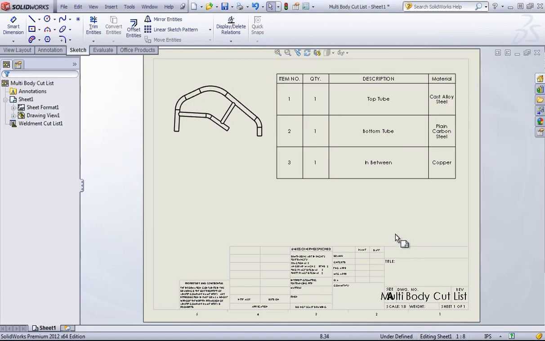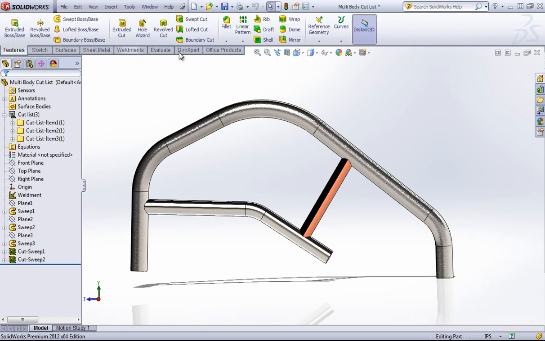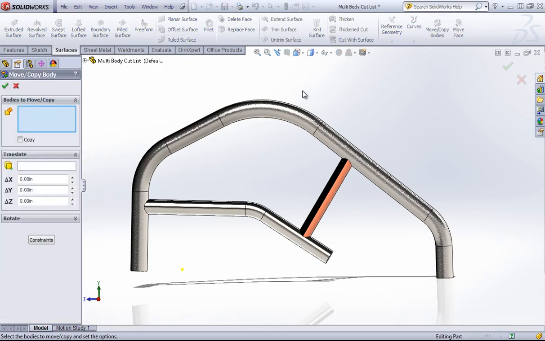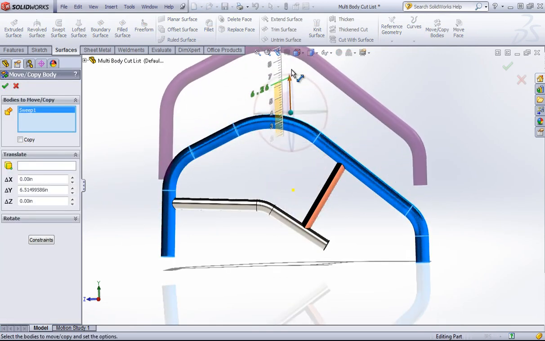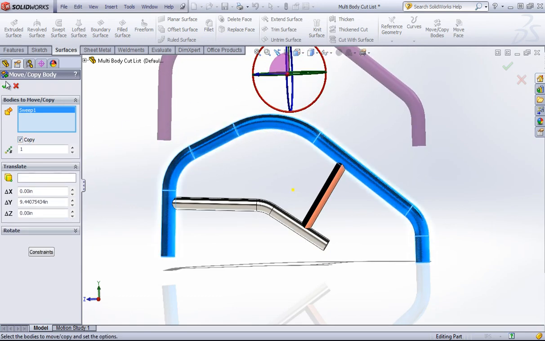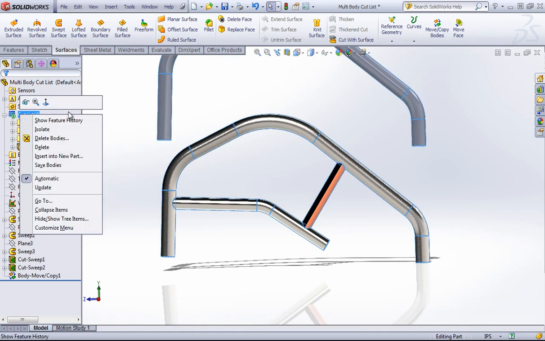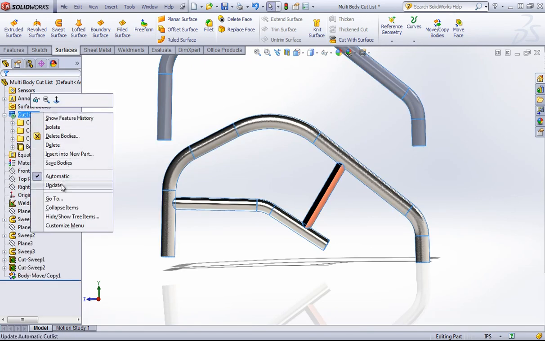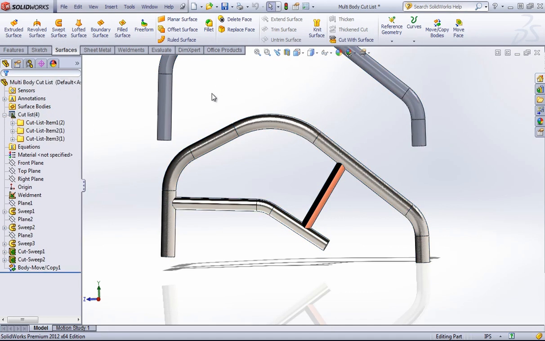Lastly, this quantity updates for any identical bodies. So if, for example, I use the Move/Copy Bodies command and choose the copy option, if I go ahead and update this, it'll populate into that cut list.